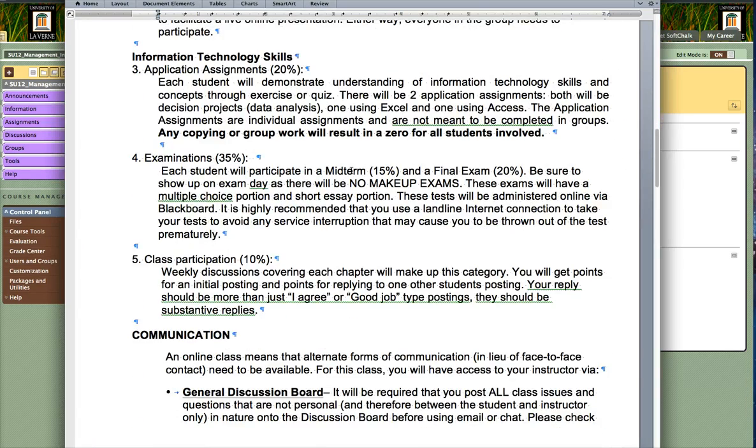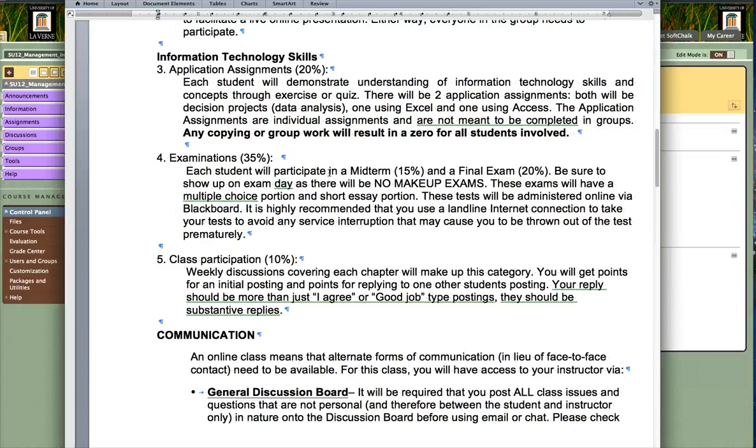There will be 2 exams in this class, a midterm and a final exam. They will both be done using Blackboard, and they will have 2 components to each of the tests. You will have a multiple choice component, probably about 50 multiple choice questions, and then a short essay portion that you'll do. Okay.